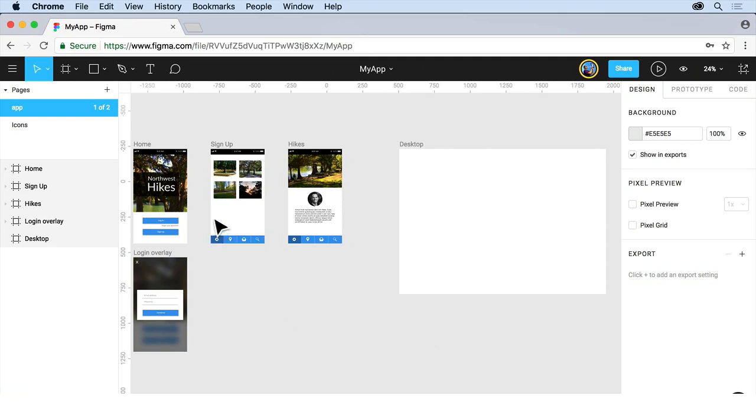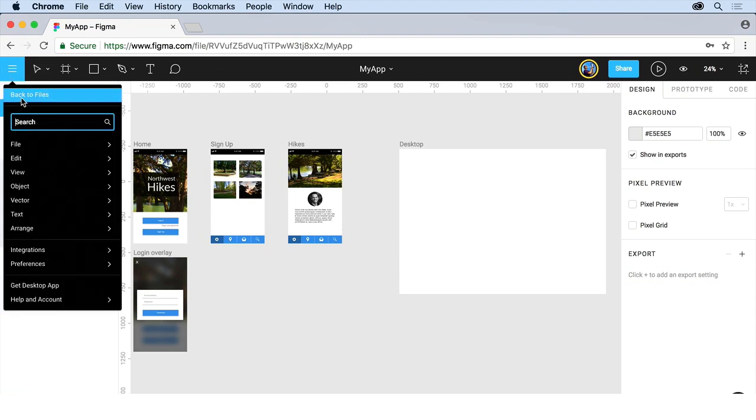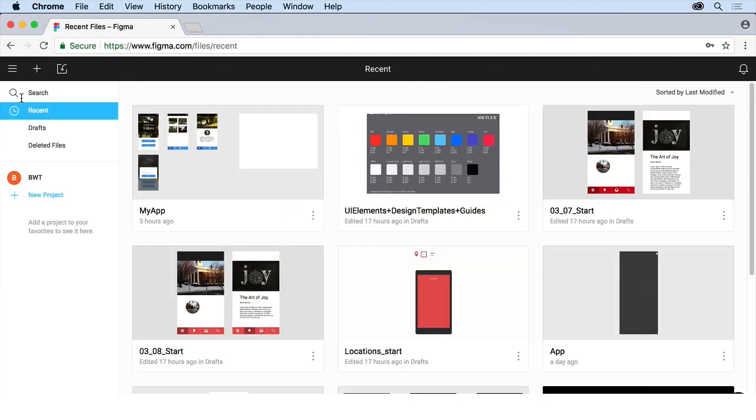I'm going to go back over. If you did open up a file, you can go back over by clicking the search menu or the menu up here and click back to files. So now that you're signed up and you're signed in on the website, you're all ready to start creating. So you'll begin by creating your very first Figma file.